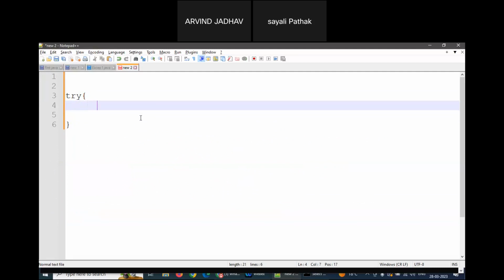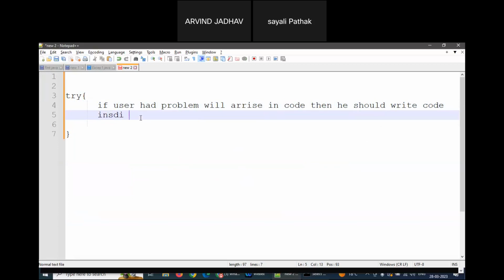Here I will write: if the developer or if the user had a problem, a problem will arise, then he should write the code inside the try block.